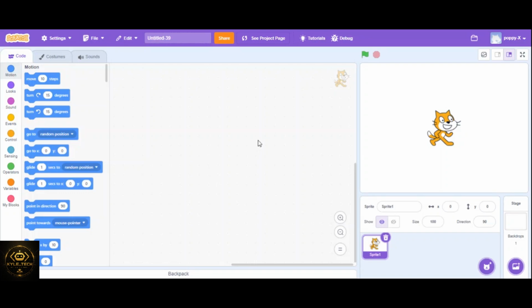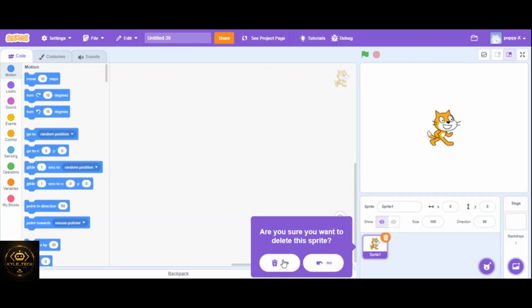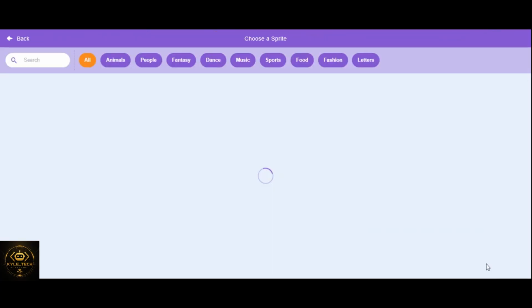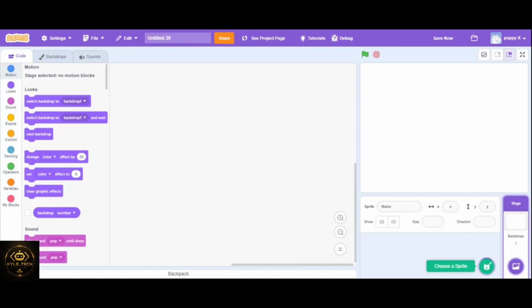Start off on the project, so that at the beginning we are going to delete the sprite that is there, the cat. Then we are going to look for the three characters that we'll need. So let's start with the first one. I'm going to upload the jet.